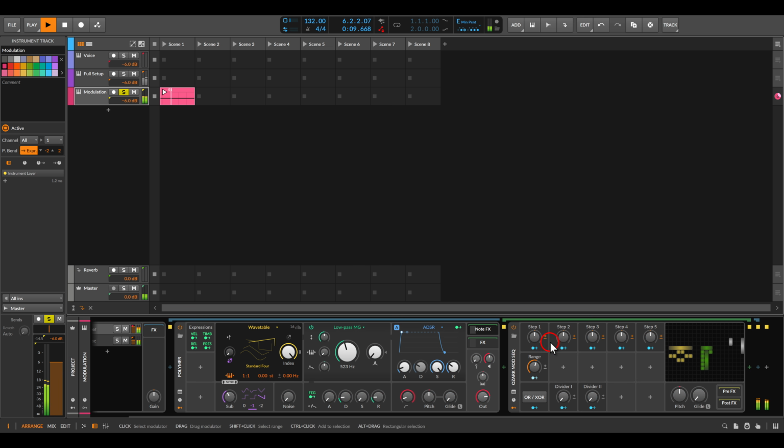Also here we have a range control. Right, and again, change the division. So we get interesting rhythms also for modulation. I can also modulate the noise.